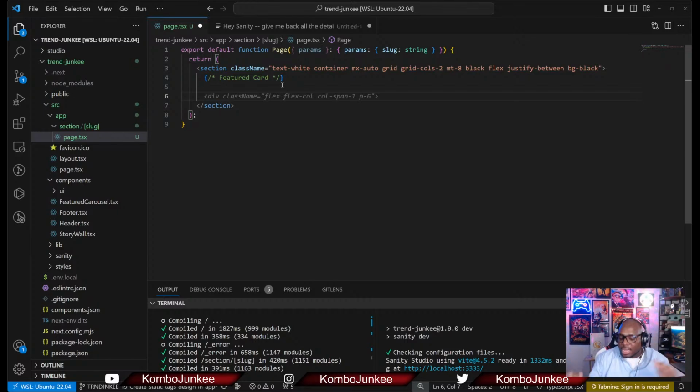But this isn't the same story wall that we have, right? This is a different component. And maybe story wall isn't the right name for it. Maybe this is a story teaser. Maybe this is like a story teaser.